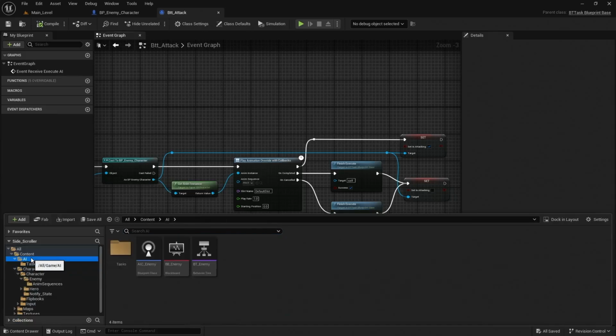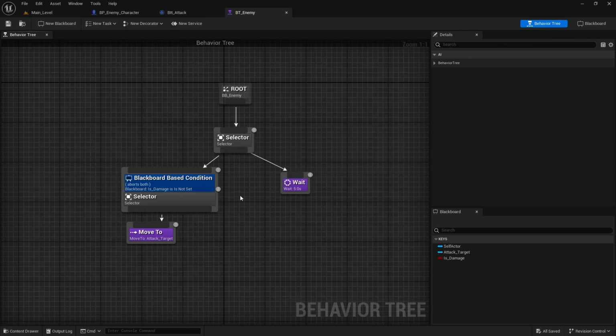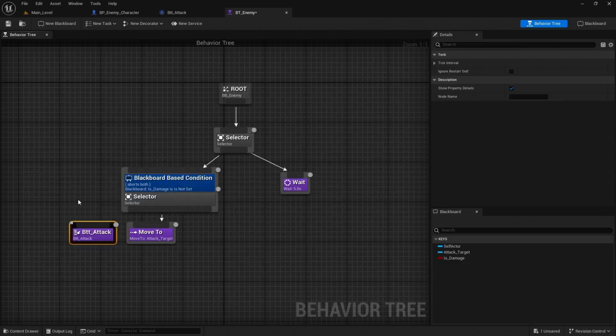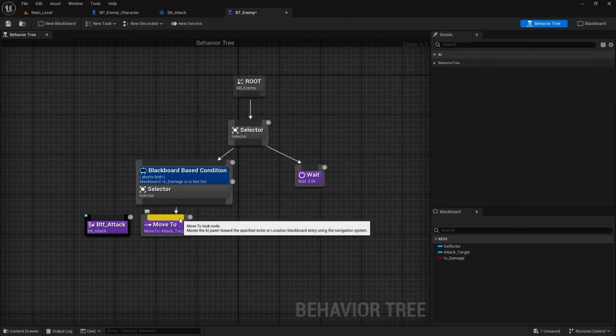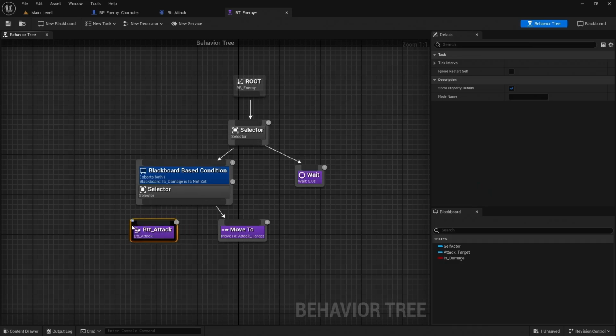I want to search for my AI, and I'm going to search for my BT enemy. Okay, we're going to need to add a few more bits here. First things that we need to do is search for BTT attack. So let's try to add BTT attack, which will appear automatically. All I did was right click on the empty space. I'm going to move to the corner. There we go. BTT attack is going to go here.